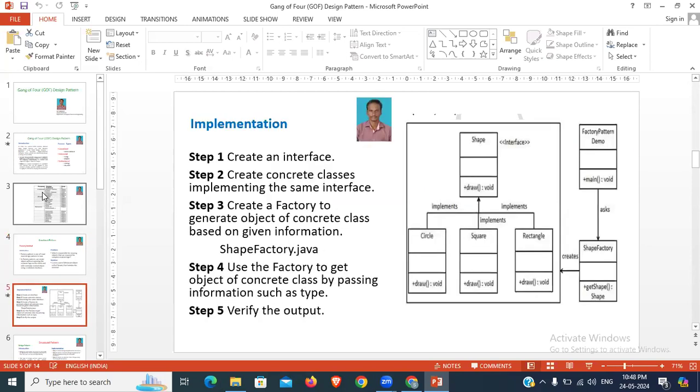To implement this factory pattern, they have given some steps. Initially, you create an interface. Next, create the concrete classes to implement the same interface. After that, you create a factory to generate objects of the concrete class based on given information. As per this example, the file name is ShapeFactory.java. Step 4 is to use the factory to get objects of the concrete class by passing information such as type. Finally, we can verify the output. So one example is given for the implementation.